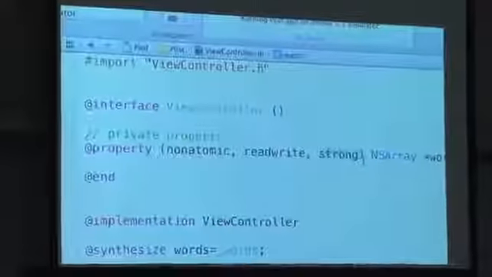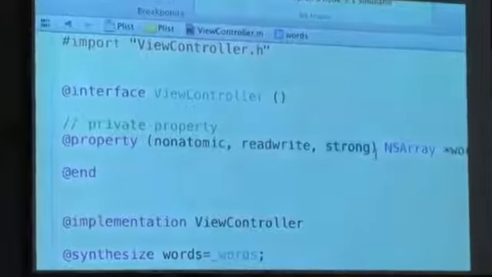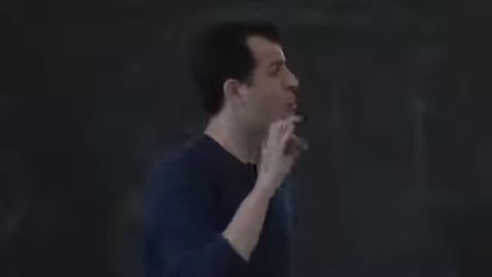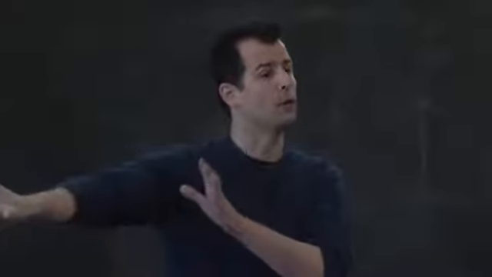Now, just as an aside, the reason that you use weak for an IB outlet is because the nib file is the owner of all of the widgets that you've dragged and dropped there. So it has specified already that its own pointers to those objects will be strong. So you do not need to doubly say, keep these around. You can assume that the nib will do that for you.